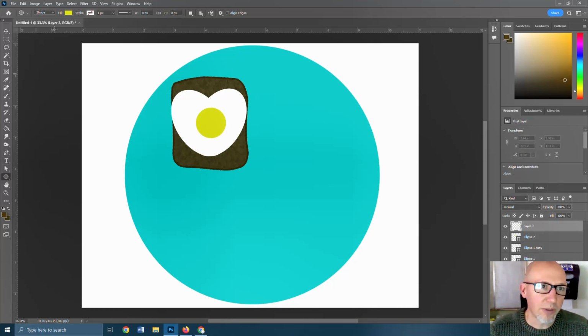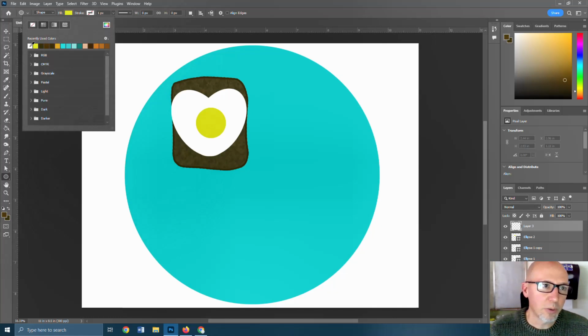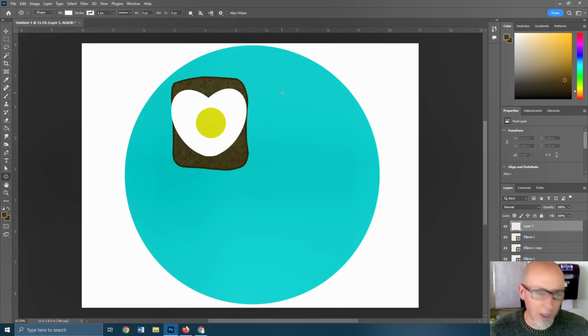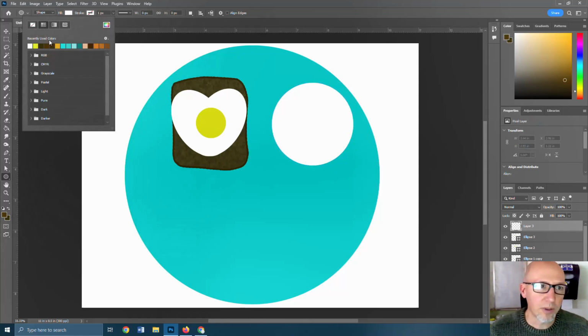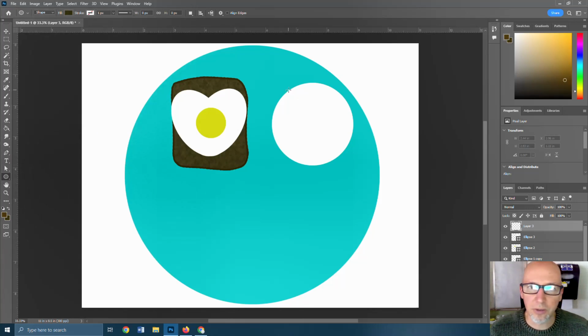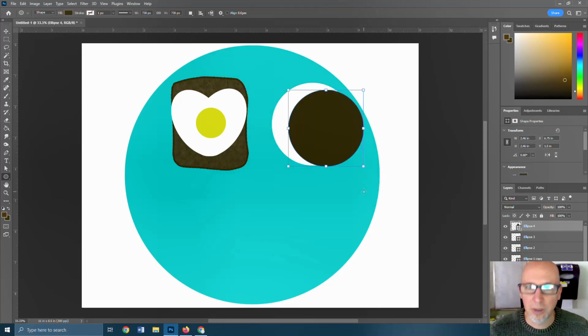But I do have the elliptical tool still active. I'm going to switch to white. And then again, I'm going to hold the Shift key and drag out to create the mug. Make a new layer so that it doesn't change when I select the next setting. I'm going to use this color since it's already there. Shift key again while I click and drag the coffee.